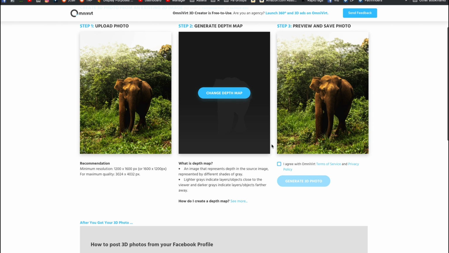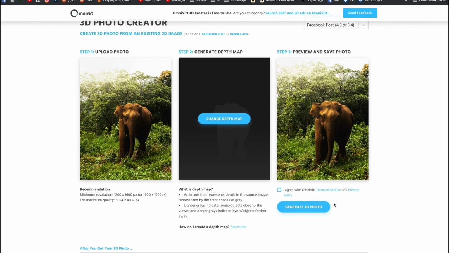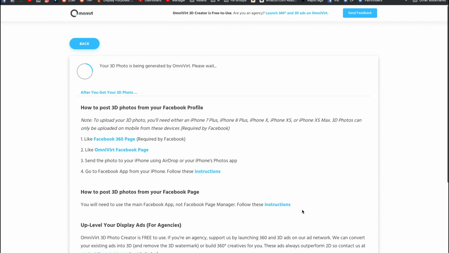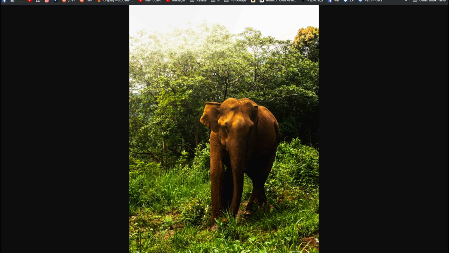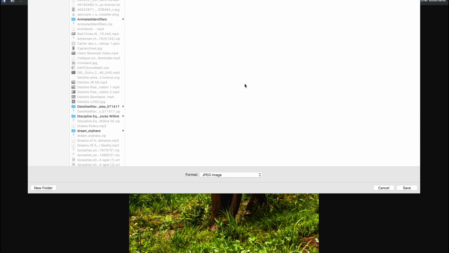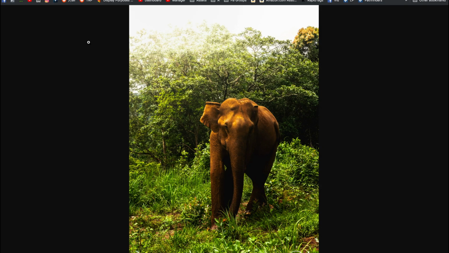Now, once you're happy with the photo, you have to click I agree with the policy, which of course you've read, generate 3D photo. There we go, click on that, and then download it. Now, the photo as is looks exactly the same as the original, but we're just gonna download it. There we go, download. Just gonna transfer it to my phone. Okay, so the photo is now on my phone, but there are a couple of extra steps you need to take just before you can post it.